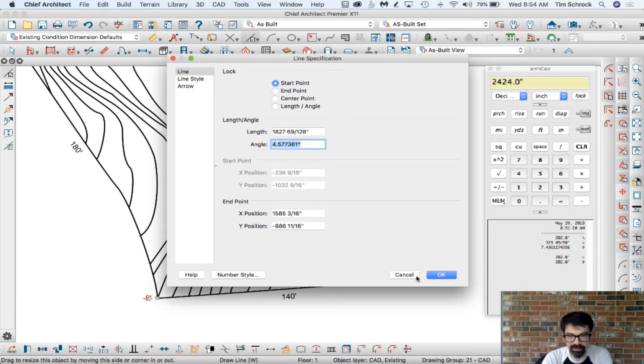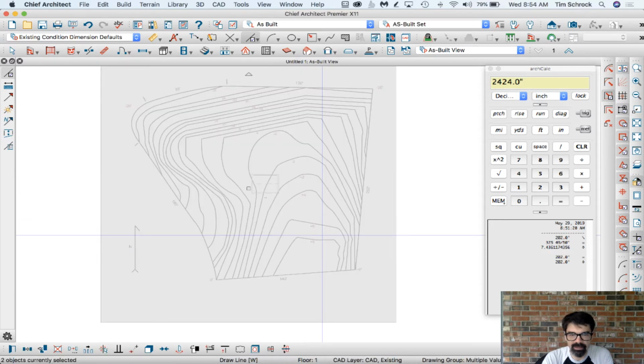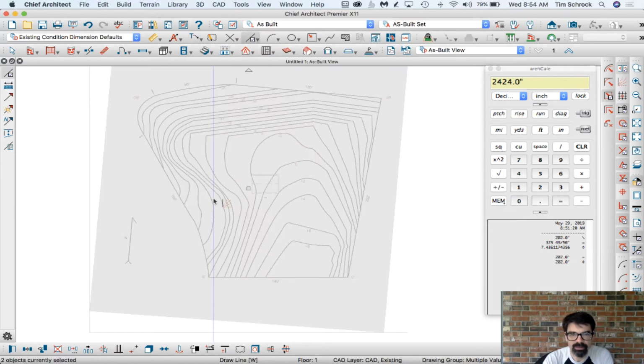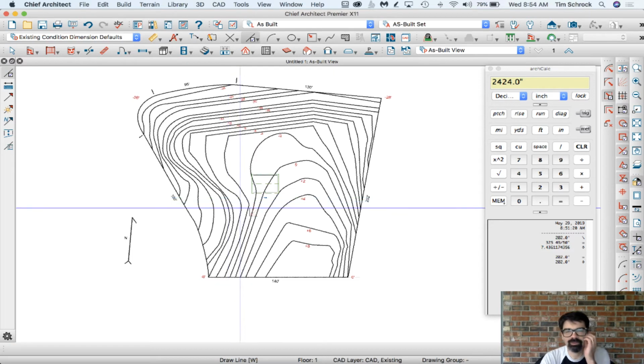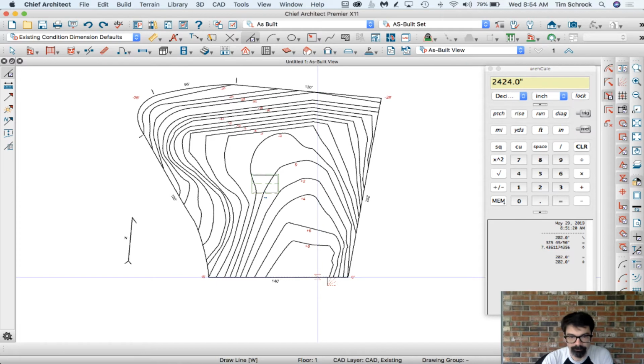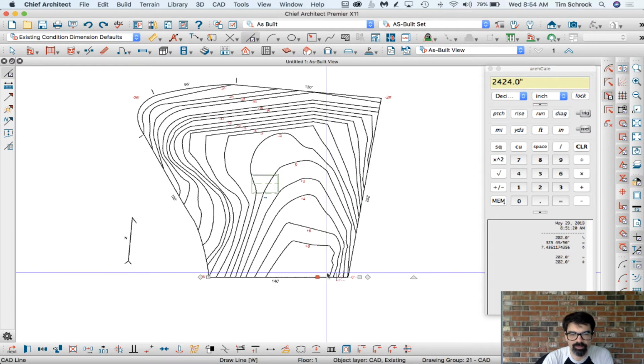4.577. I'm going to copy that. And now I'll select the line and the PDF file and transform replicate by rotating minus and paste that 4.577 number. However you want it to be, I'm just arbitrarily selecting this 140-foot line to be parallel.